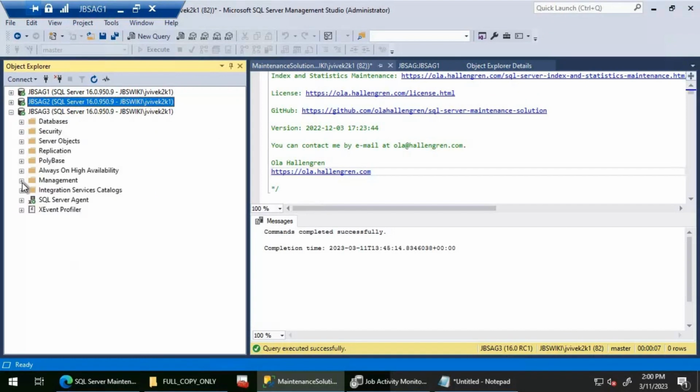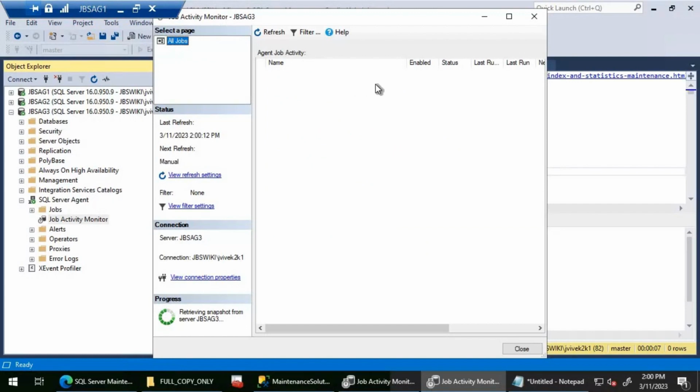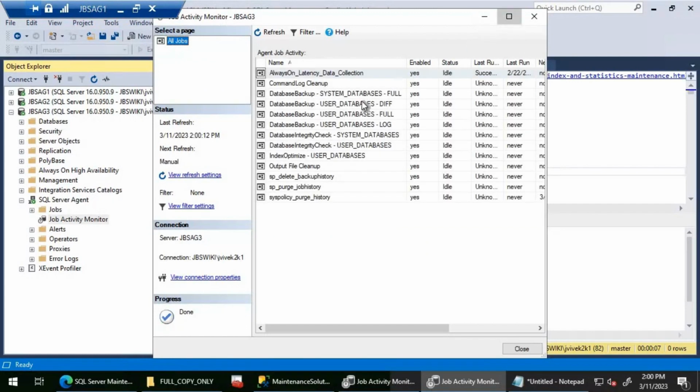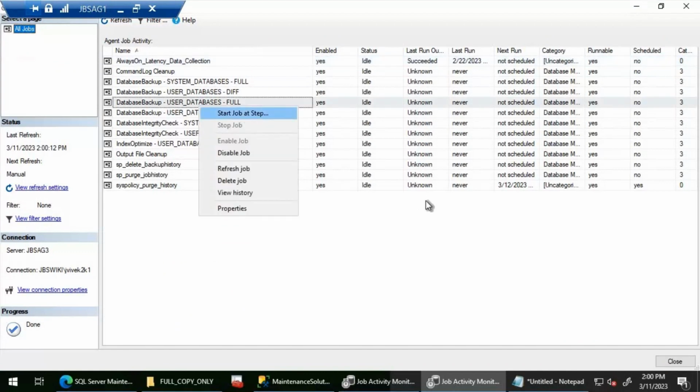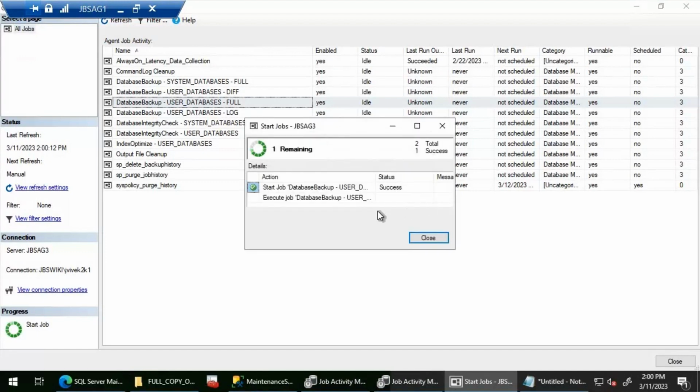Now I'm going to do the same thing on JBS AG3 as well, because if you remember, the backup preference was set to secondary and we have not excluded the replica. So I will try starting the backup here as well and see if the backup is going to happen. If the backup happens, then we have a very good lesson to learn, and then we'll take it from there. So let this complete, and let's wait for it to complete, and then we will see if the backup is performed or not.